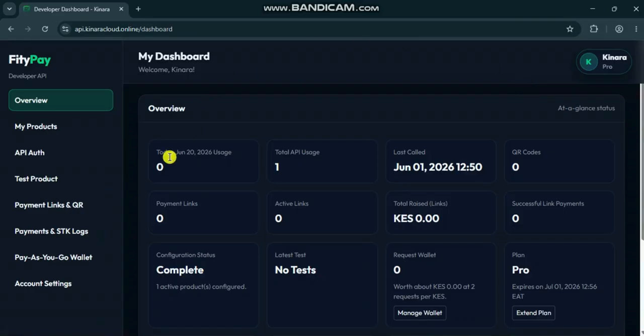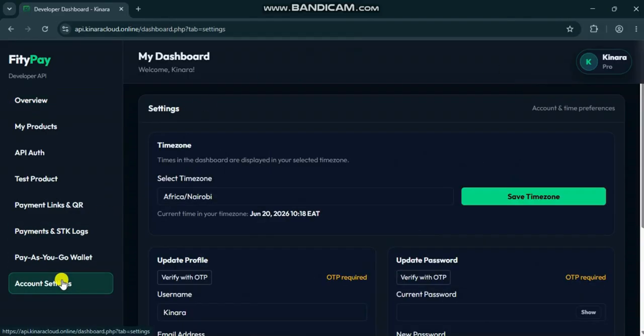Let's go back to the dashboard. Now we are on the account settings.